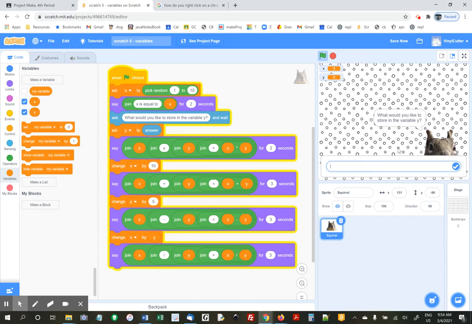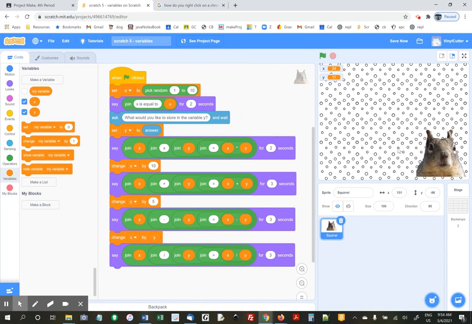X is equal to 3. Y is equal to 6. So we should get 3 times 6. 13 plus 6. 13 minus 11 is 2. And then 15. Yeah, I think we're good.